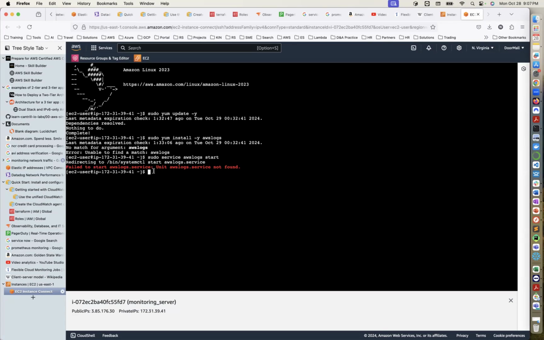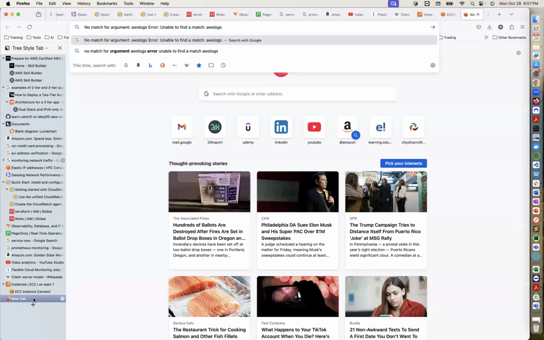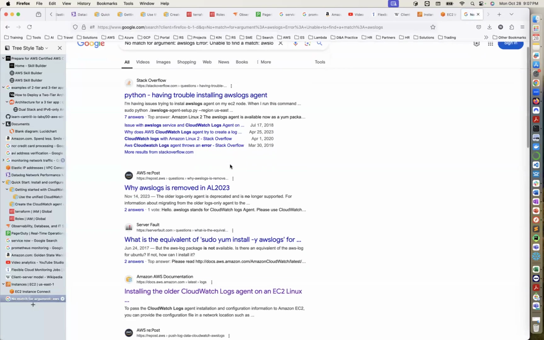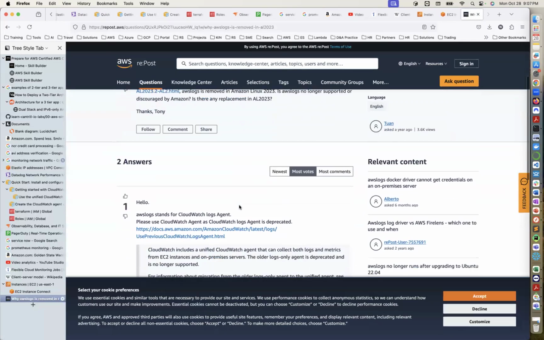Thank you. So the other way of doing this is, okay, if you're trying to install the log on this and it's not working, because this is a brand new Amazon Linux 2023, and this is meant for the old Amazon Linux, what you can do is copy this error right here. You copy this, and you go to Google, and you Google it, and look at what it will tell you. AWS logs removed in Amazon 2023. And this is a solution that Amazon gave you.